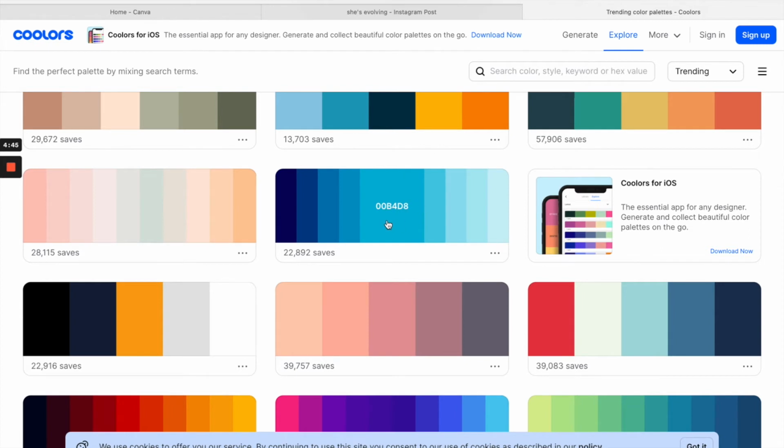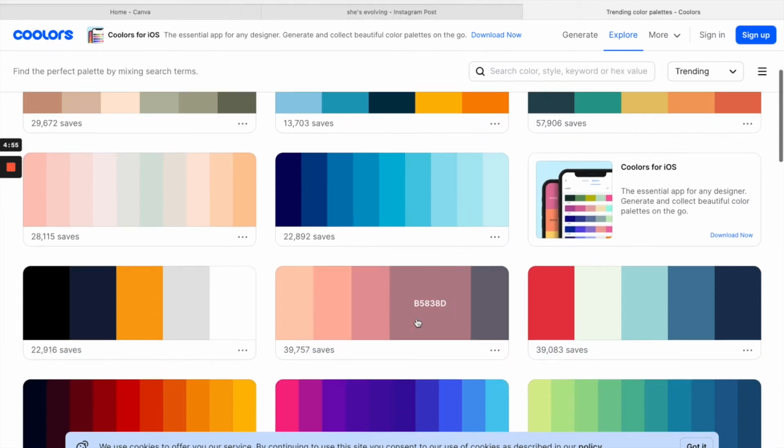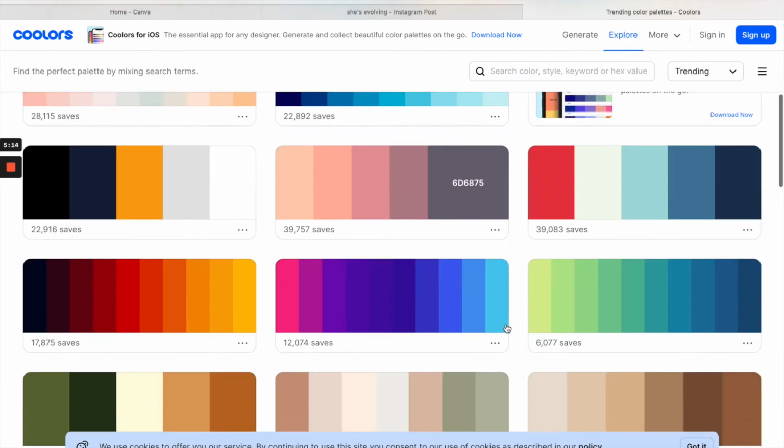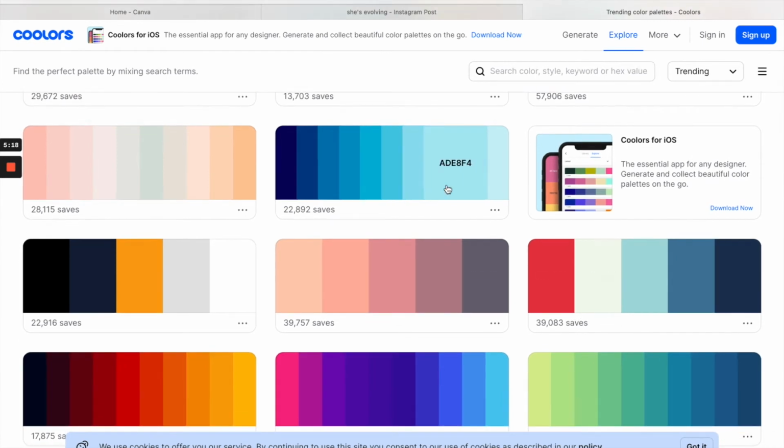And I'm really feeling this one right here. And the other thing that I like about this website, it tells you how many people saved the color palette. So that will give you a general idea of what colors are trending. Say you're at the beginning of starting your business, you can use that as a guideline of what you should use for your brand colors. So I like this, and I like this one too. Let's go with this one.